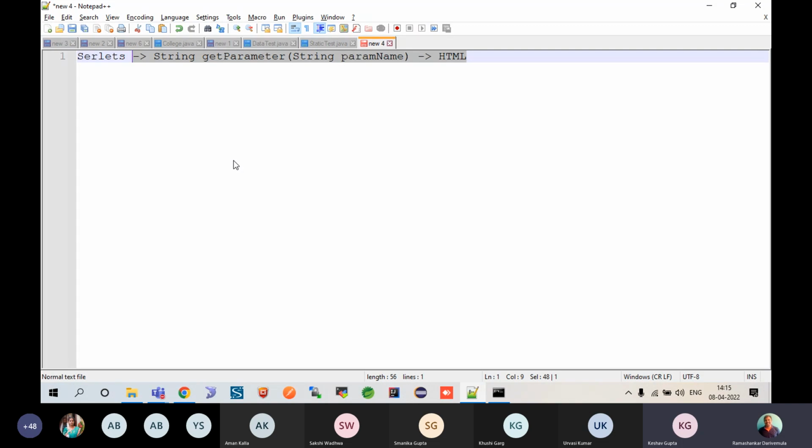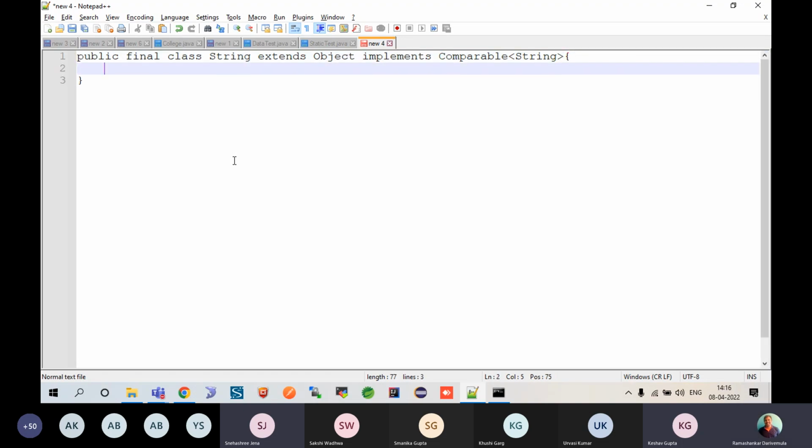Now the class String is a public class, just like any other, and this is a final class. You cannot extend String. That's why it is a final class. It extends Object and implements Comparable of type String. Have you seen this style of class declaration previously? Yeah, we have seen it when we were dealing with wrappers. Remember, it is the same thing.